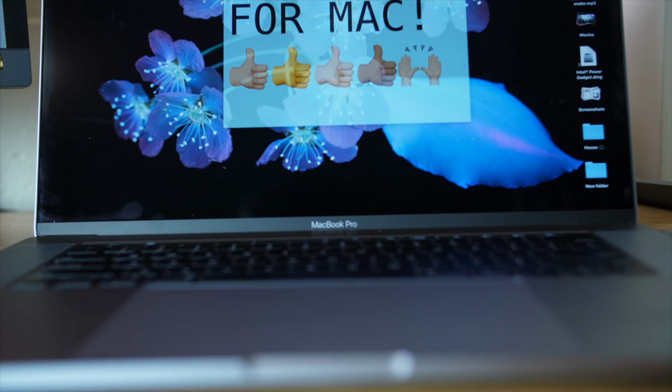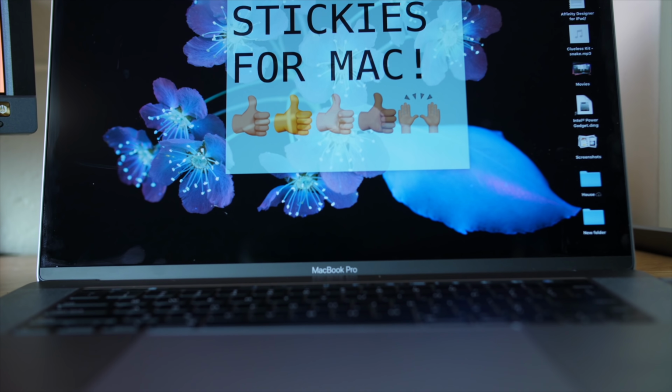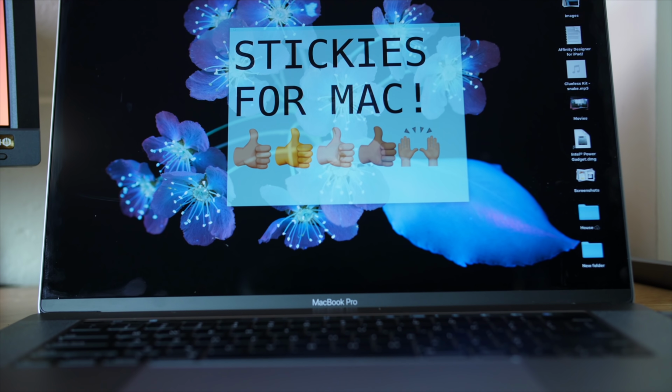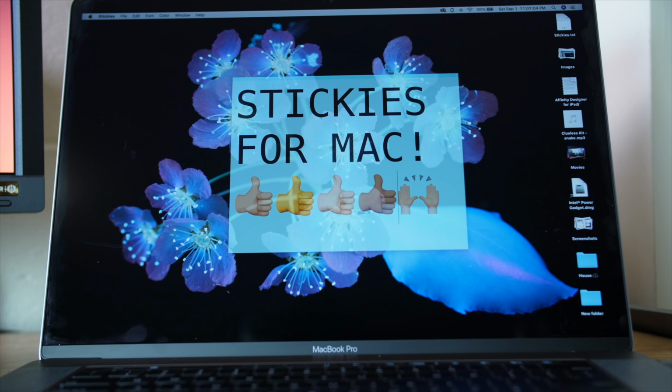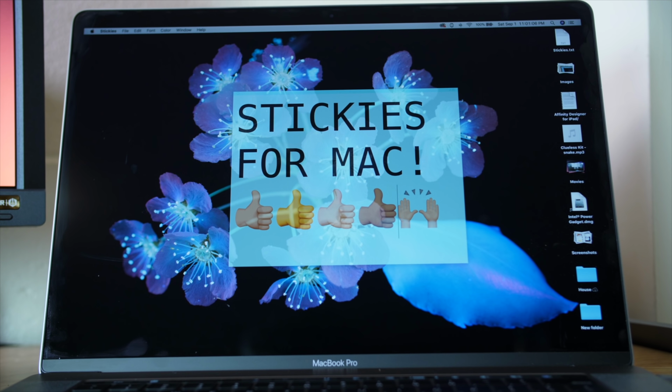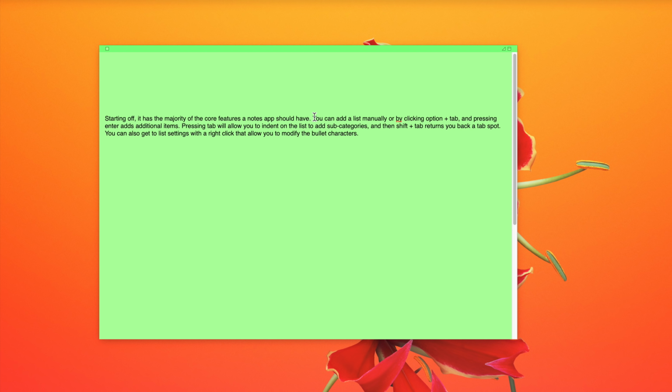Stickies is, I believe, a totally undervalued and underused Mac program that actually has a surprising amount of convenient, practical features. While this has been around since Mac updates cost money, today I'm going to tell you reasons why you may want to start using it if you don't already. Starting off, it has the majority of the core features a Notes application should have.